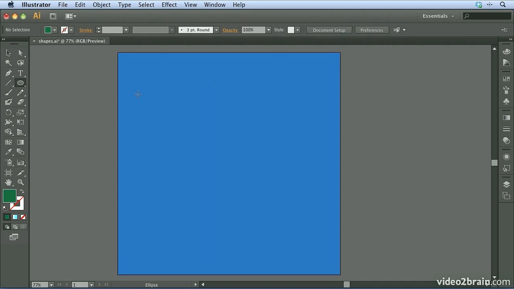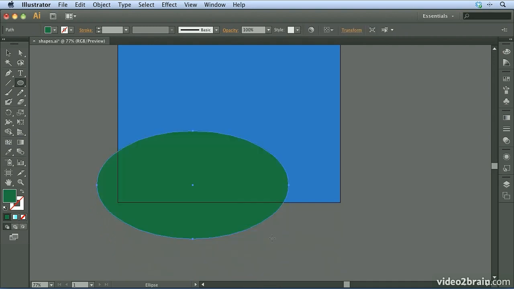Let's go ahead and delete that, because what I want to do here is draw maybe some hills in the foreground here. So what I'm going to do is I'm going to click and drag to draw an ellipse that's partially covering the bottom of my artboard. Then what you can do is draw another one, and maybe yet another one up here.